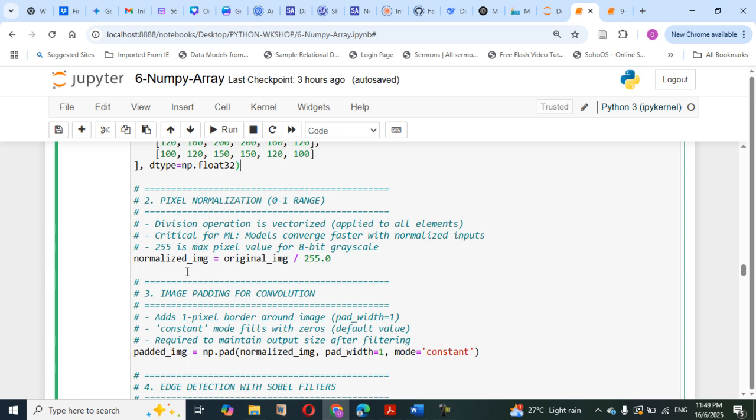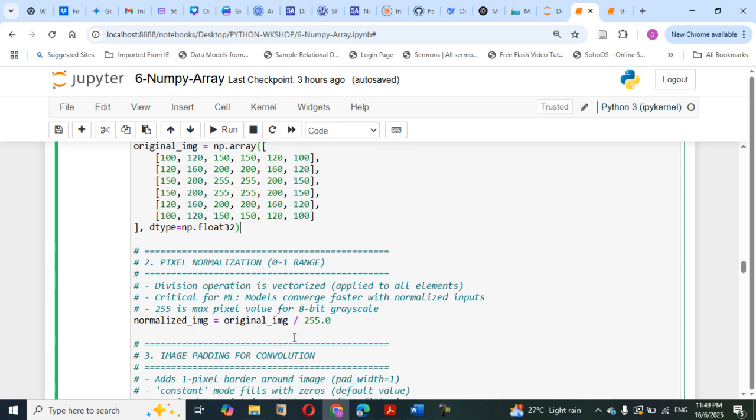We're normalizing the image now. The code is simple: we just say original image divided by 255.0. That's all. Don't forget it's now in decimal form, between 0.0 and 1.0, because we have converted it to float. So we just say original image, which is our data here, divided by 255.